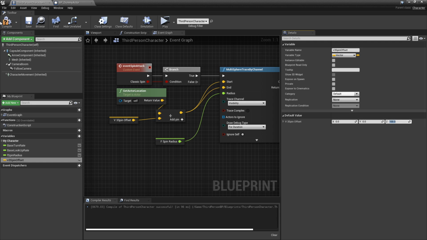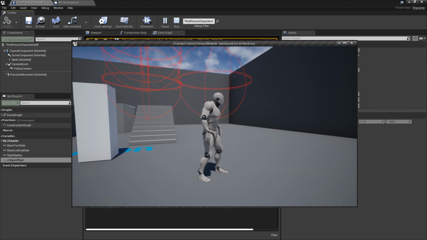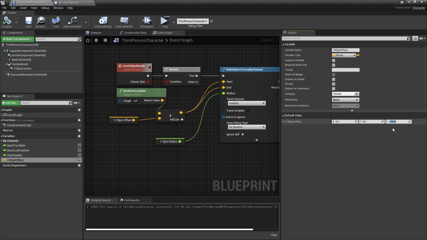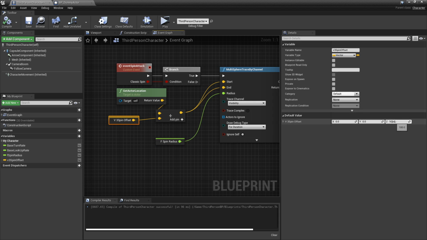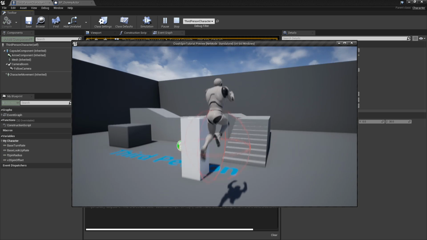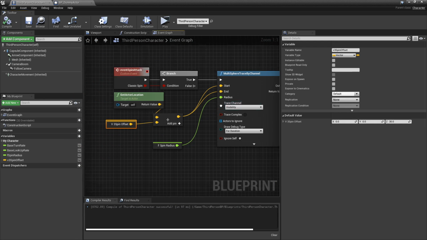And that should work how it was before. Oops, not plus 100. What was it? I don't remember now. Was it like 30? Yeah, that works.